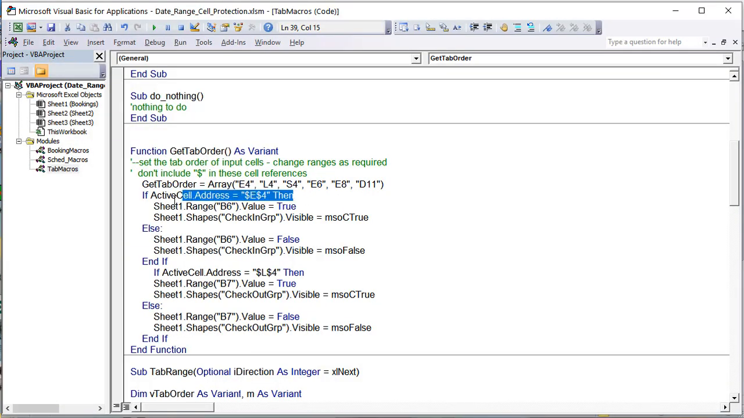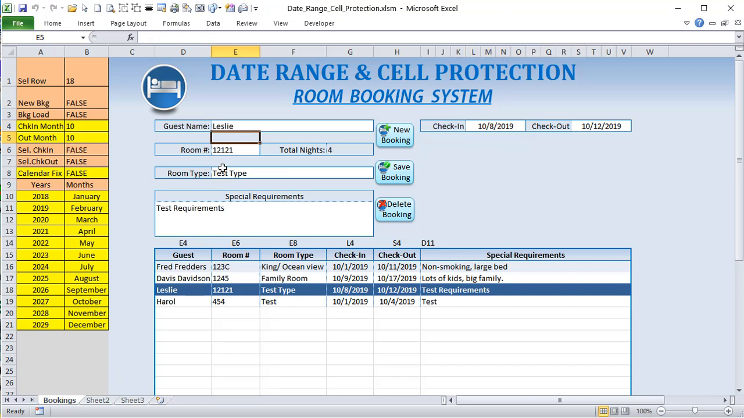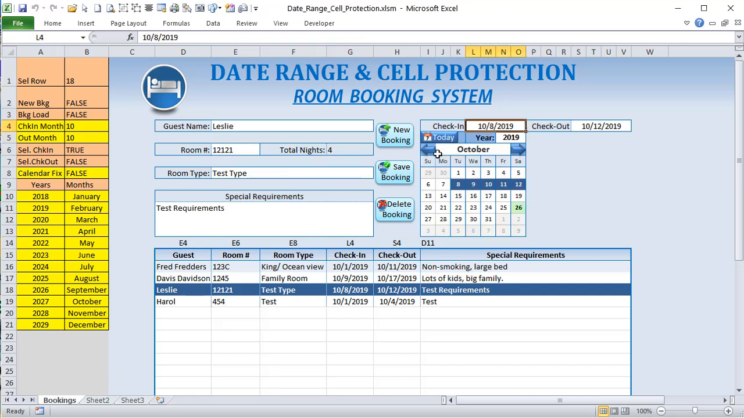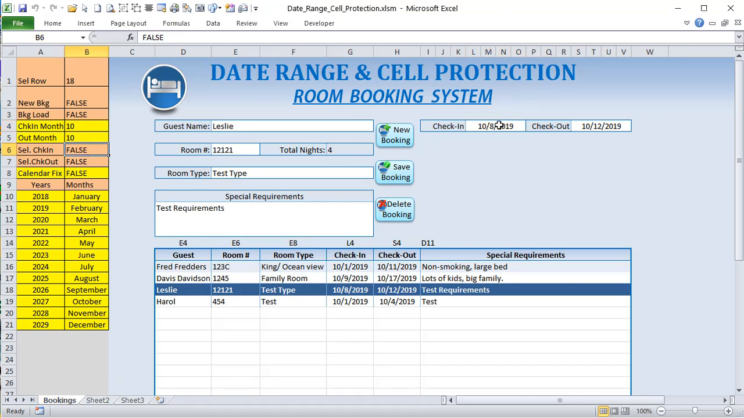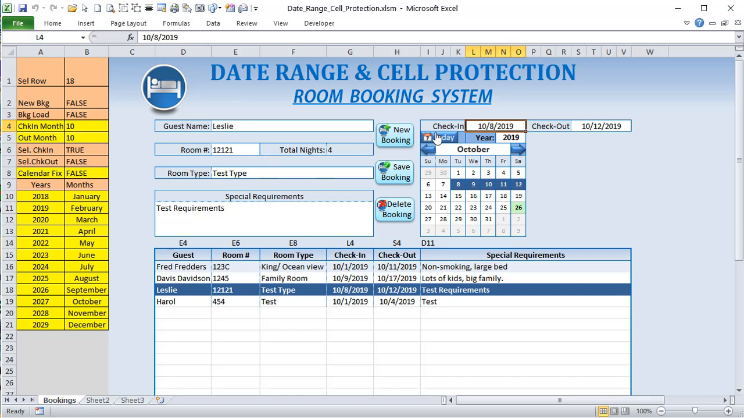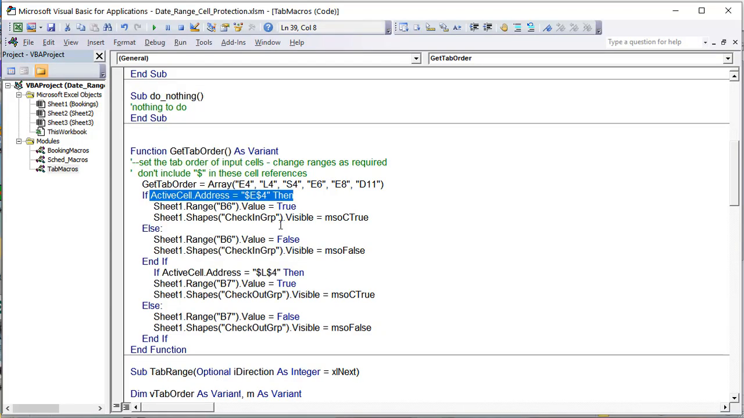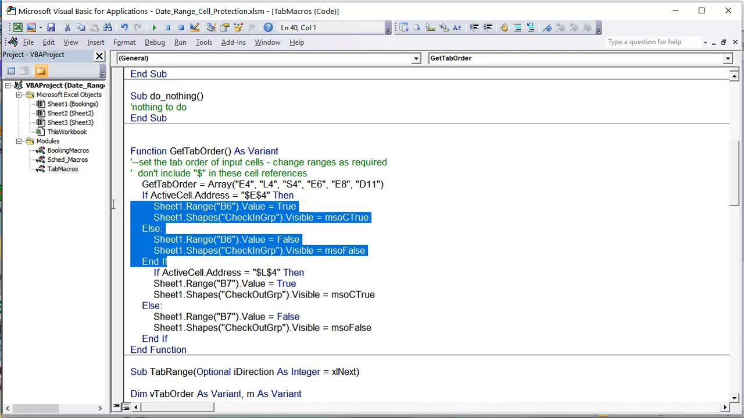So when we exit, if the cell address is E4 and we click tab, what do I want to happen? I want this calendar to show up. How do we get it to show up? We do two things. One, we change this to true, and I'll show you that conditional formatting in just a moment. Two, I want this button set to show up. So when we click back in here, we see B6 equals true, and the check-in group shows. Otherwise, if it's not E4, hide it using B6 and hide that group. I'll show you the group shape.